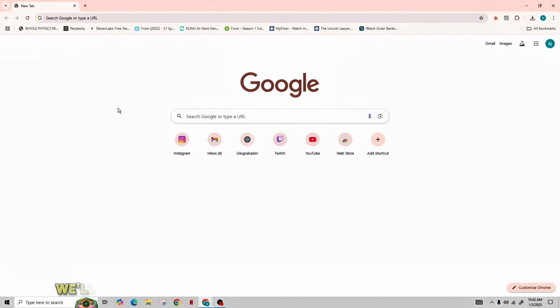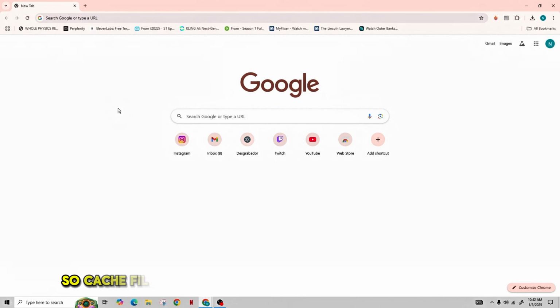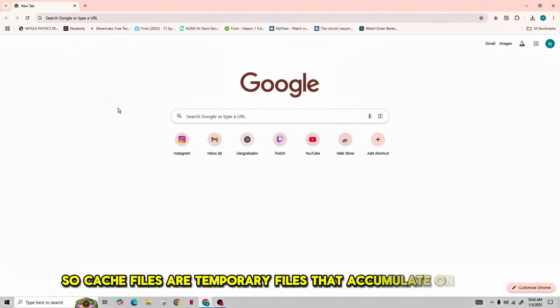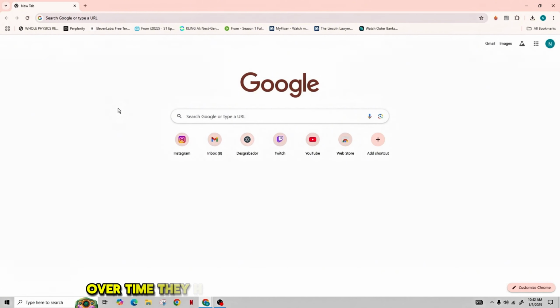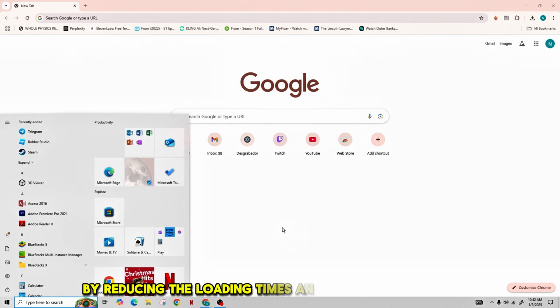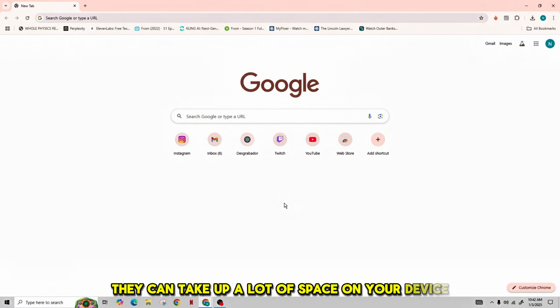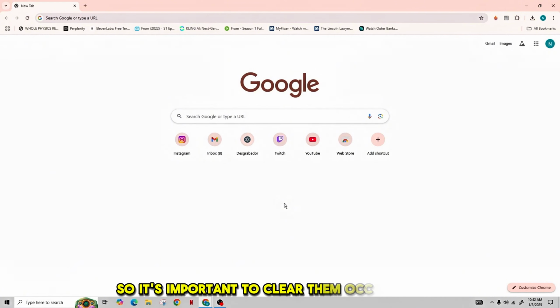Today in this guide, we'll learn how to delete cache files from Google Chrome. So cache files are temporary files that accumulate on your system over time. They help speed up your browsing experience by reducing the loading times and improving animations. However, as these files build up, they can take up a lot of space on your device. So it's important to clear them occasionally.